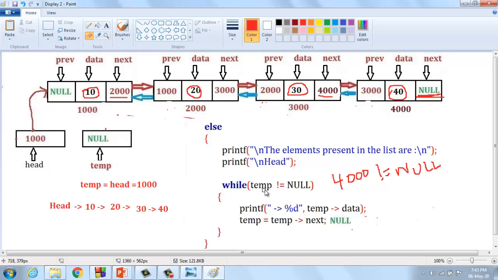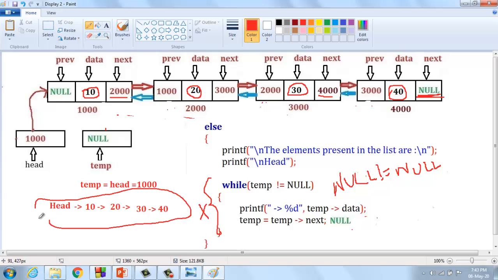We have to check the condition while temp not equal null. What is the value of temp? Temp is null. So null not equal to null. Condition true or false? Condition fails. Condition fails means it never executes the loop statements. It comes out of the while loop and prints the elements present in the given list, that is 10, 20, 30, 40.